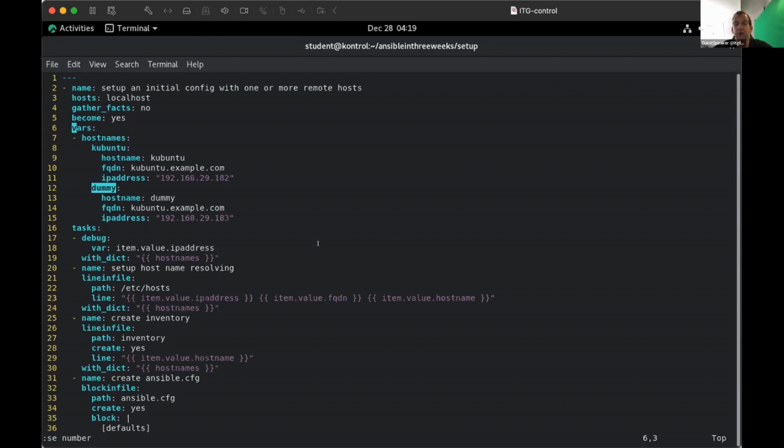And in case you are wondering what is dummy, that's just a dummy that I wanted to include because using iterations like loops is not so very interesting if you have one item only. I wanted to have multiple items. So we have a variable Kubuntu with key values, host name and FQDN and IP address, and that is what I want to use to automatically generate the required information on the control host. Control host needs to know how to reach out to everybody, and this is how we are doing it.